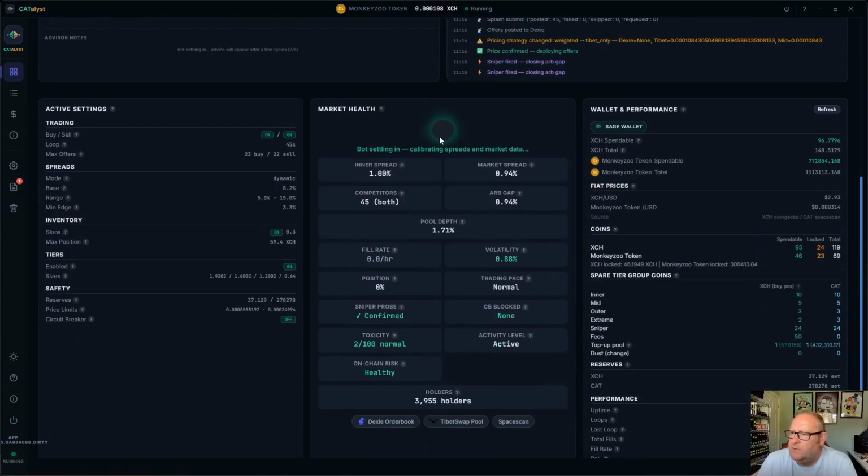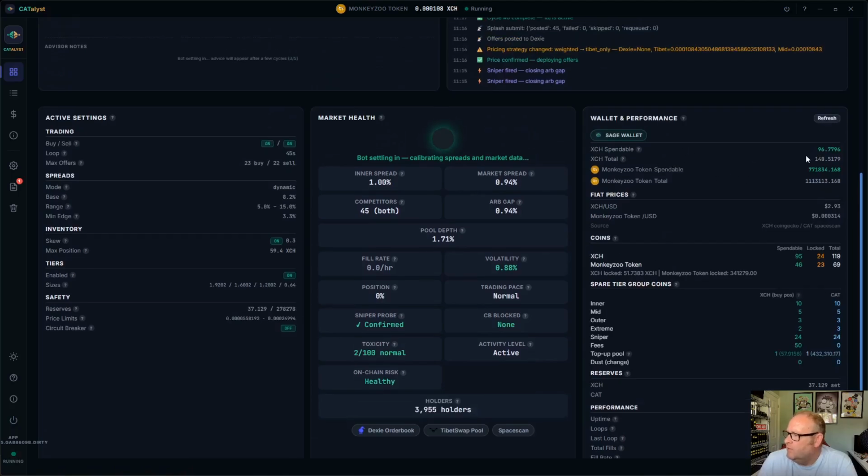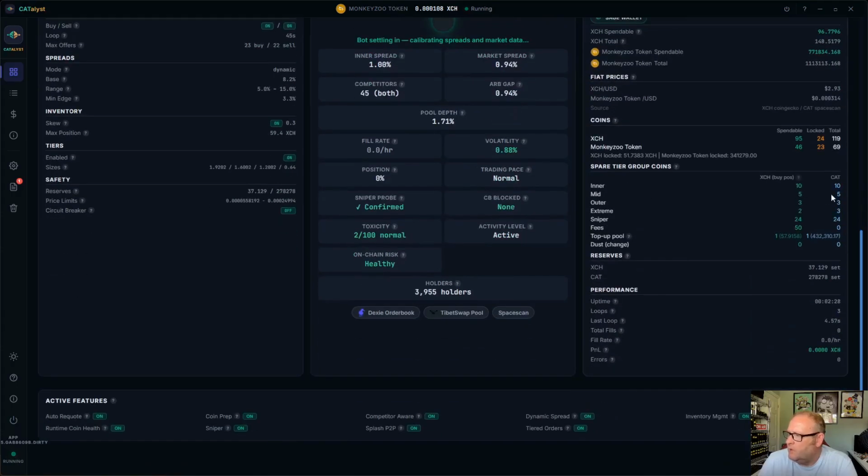Okay, going down then, just information, what's happening on this side, kind of the market health in the middle here. Again, you can look at all these little question marks yourselves. The wallet and performance, it tells you how much you've got spendable, what the current prices are of each token you're using, the current coins you've got, your spare coins, so it works out what spare coins you need so that if offers are taken it can replace them.